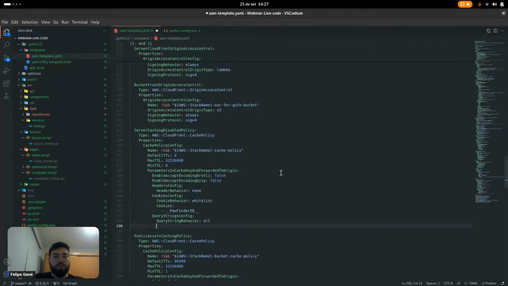Okay. So basically, it's quite simple. Basically what I did here is I'm enabling a whitelist of cookies to be passed through. And the cookie that I'm going to be allowing is the Pathfinder ID. Therefore, we have a user ID for each user to match that to the paths that he likes. And we can count those likes based on it.